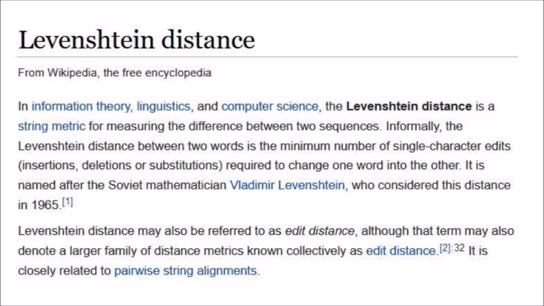This is basically the number of single-character edit operations required to convert one word into another. Each insertion, deletion, or substitution counts as one operation. A transposition of adjacent characters may also be considered one operation.